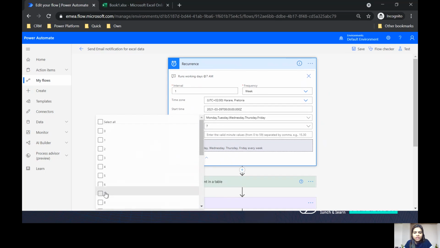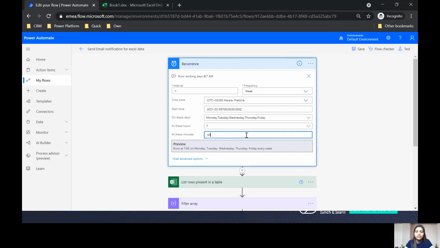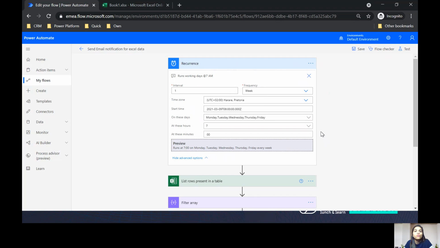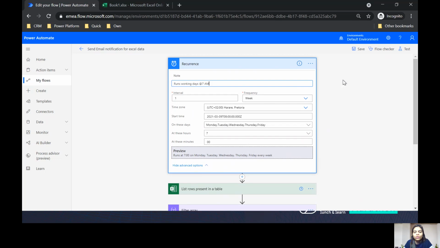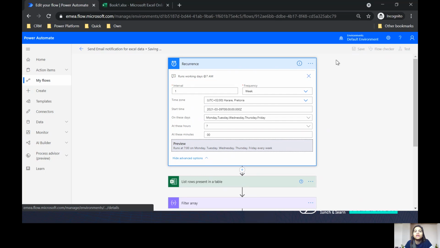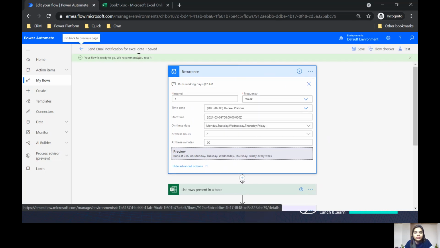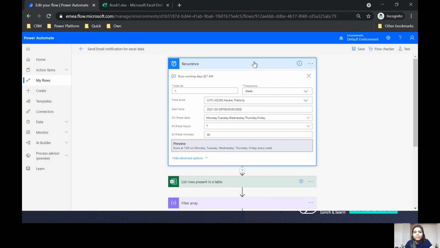I need it to run at 7, and you can do it as 00, otherwise 15 for 15 or 30 for 30, like that. There is also an option of edit note. This is your comment section, so always make sure to add those comments because those are important. I've saved it back. Okay, so that's safe.